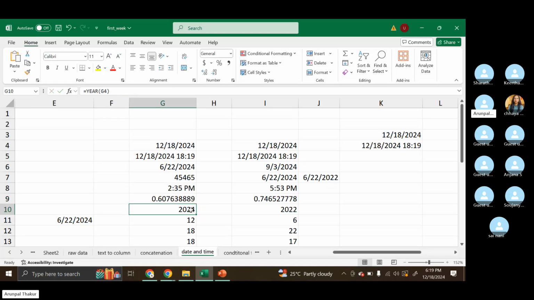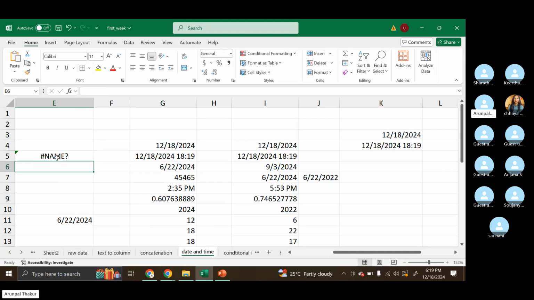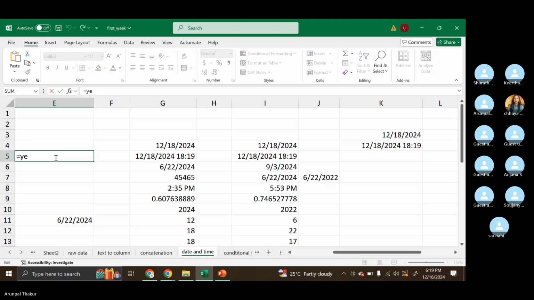This is year. Now what I am doing, from this, what year, G4. I have this date. I am passing, let us suppose, equal to year. I am passing this date into it. So from this date it will extract the year. Okay.